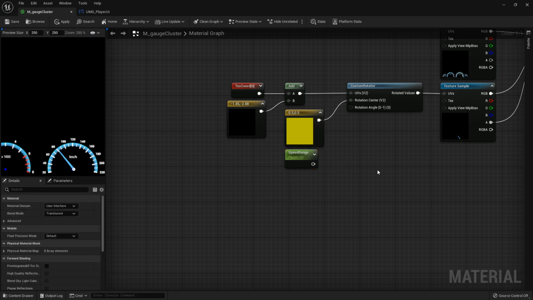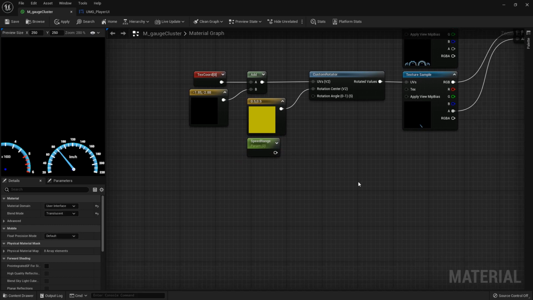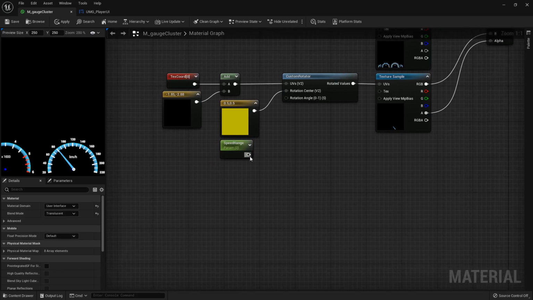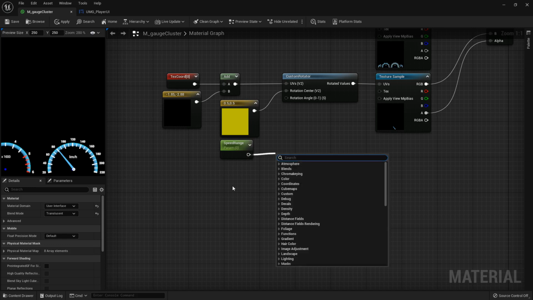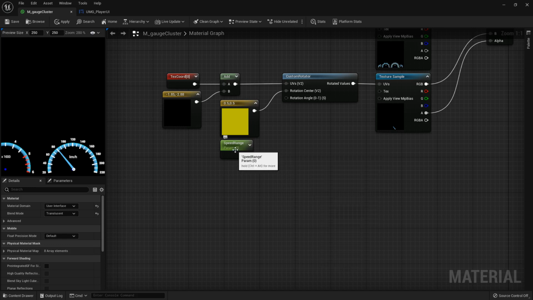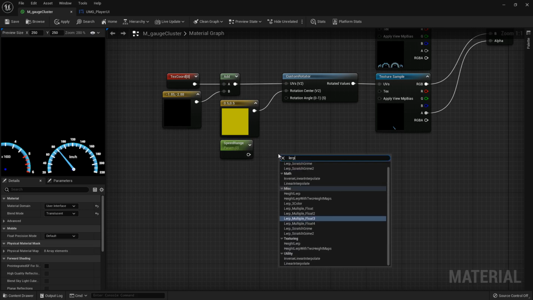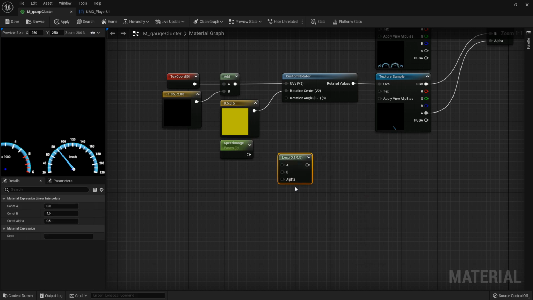Now that scalar parameter we can edit inside of a blueprint by creating a dynamic material instance, and we want that to be a value of 0 to 1. We'll use a lerp again, linear interpolate, plug that into the alpha, plug that into the rotation angle. As you can see here, rotation angle is either 0 or 1.